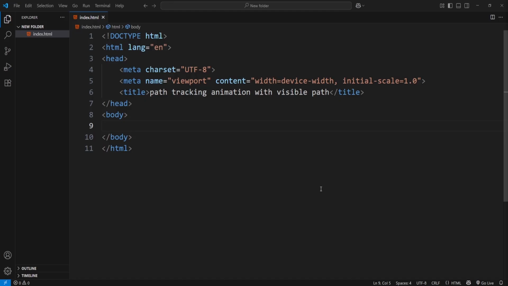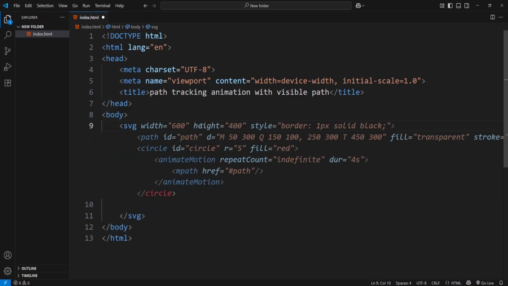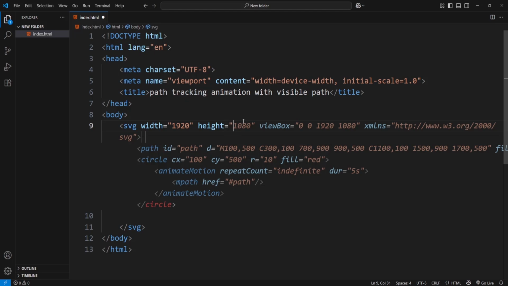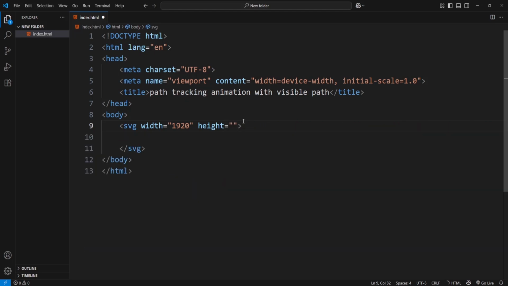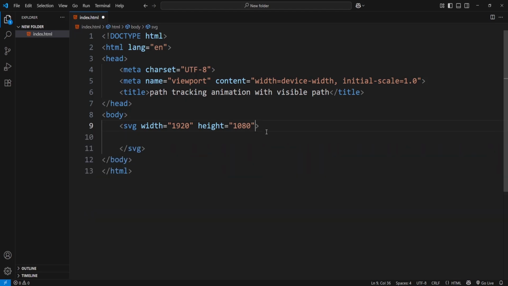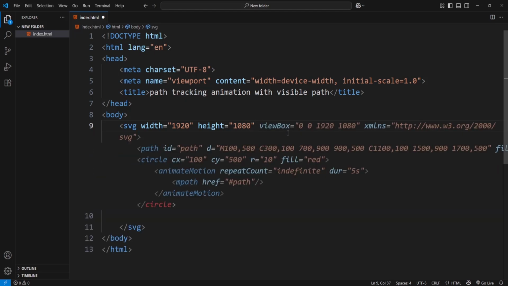So finally, I am in my Visual Studio Code editor. So at first, inside the body tag, I'm going to take the SVG tag. Then inside this SVG tag, I'm going to assign width, and width equal to, I'm going to pass 1920, and height equal to, here inside the double quotes I'm going to pass 1080, full HD dimension.